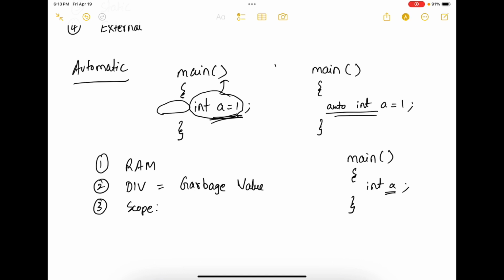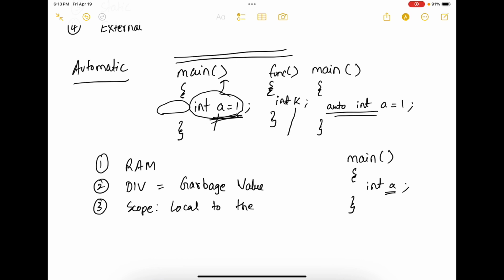So if you had a function, let's say func, with int k. Let's take this program here. In this program, you have two automatic variables, a and k. a is local to main and k is local to func. So you cannot use k in main and you cannot use a in func. So scope is local to the function where it is declared.